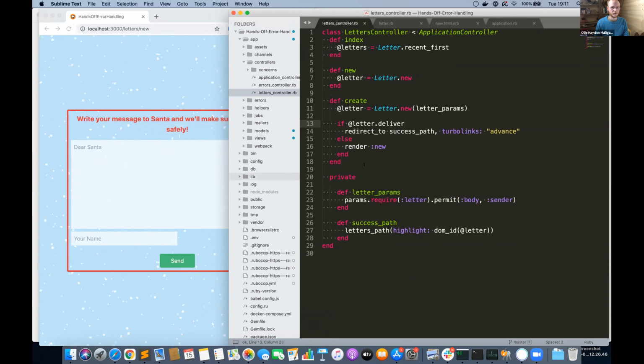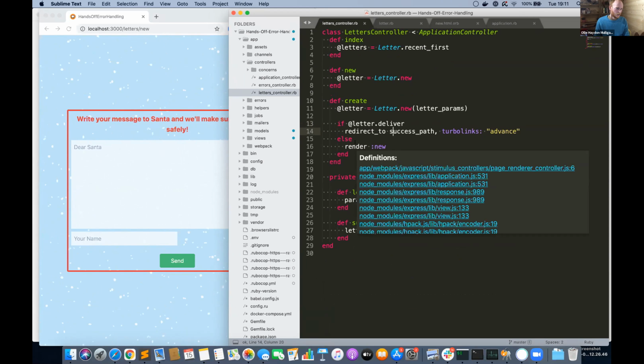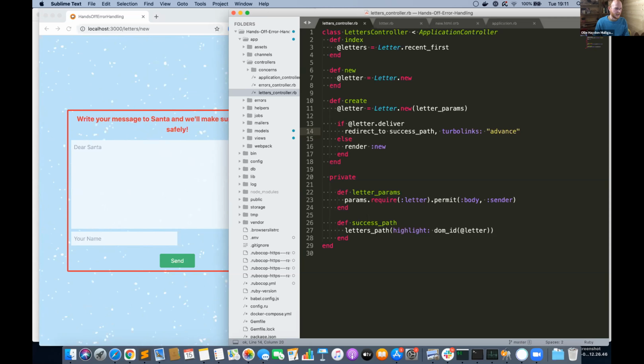We've got some controller logic here that probably looks very familiar. We get a form submitted. We want to save the letter and deliver the letter. And if that delivery fails, we want the user to try again. So our delivery method here needs to save the letter, then carry out a bunch of steps. So let's look at what this deliver method is doing.